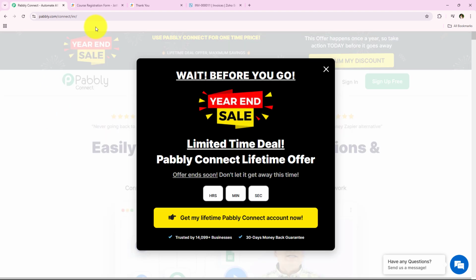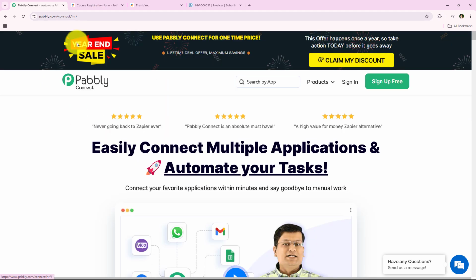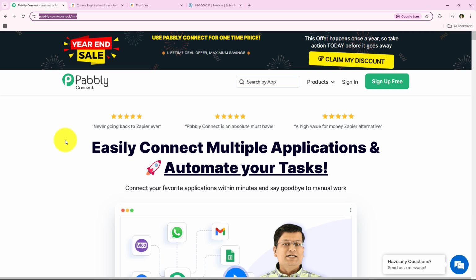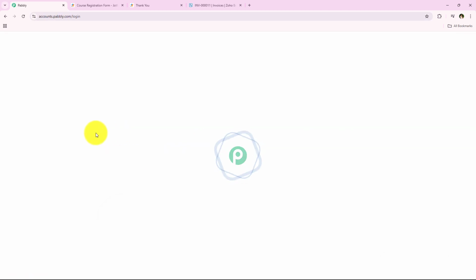In order to build this connection, I've simply opened the landing page of Pabbly by searching pabbly.com/connect in my browser. It is very easy, and as soon as we open the landing page of Pabbly, we are going to get two options. One is sign in and the other one is sign up for free. If you're a new user, you can click on sign up for free and you're going to get 100 free tasks every month. But over here I'm an existing user, so I'm just going to click on sign in.